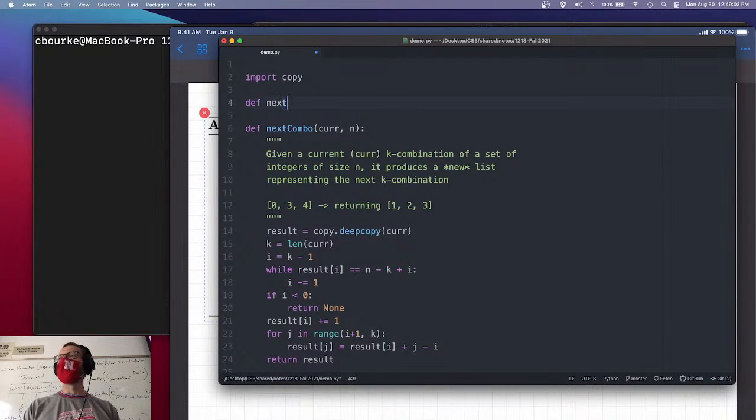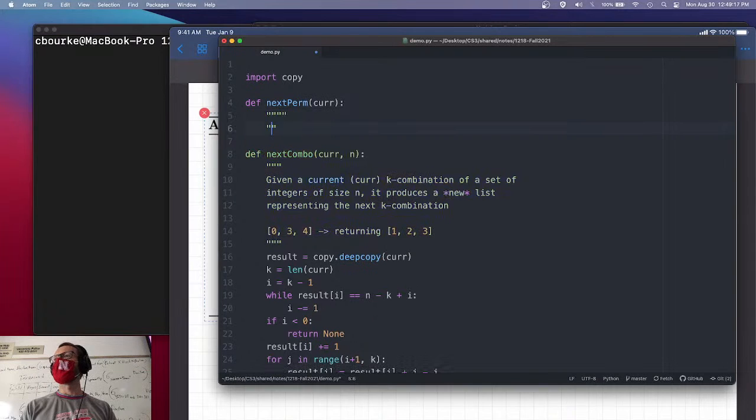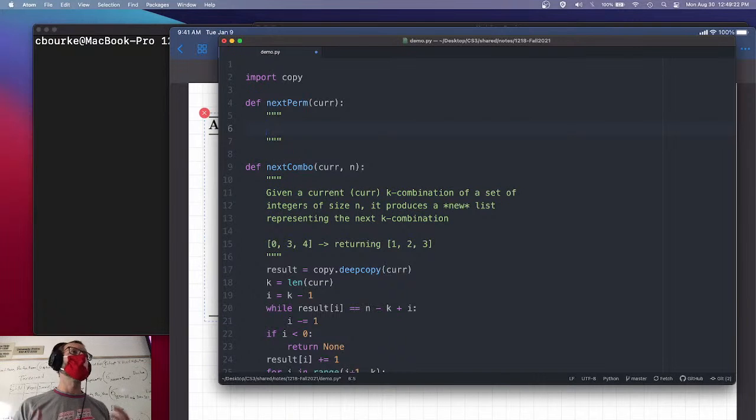Def next perm, current, and do I need n in this case? If I have a permutation of n elements as a list, you've already got n. So again, I do want to mention something here. After class on Friday, somebody asked, do we need to write documentation? It's always a good idea, and I'm glad that they asked that question, because it allowed me to come up with a teachable moment, and to realize that there's definitely a difference between in-person and what we all experienced last year.